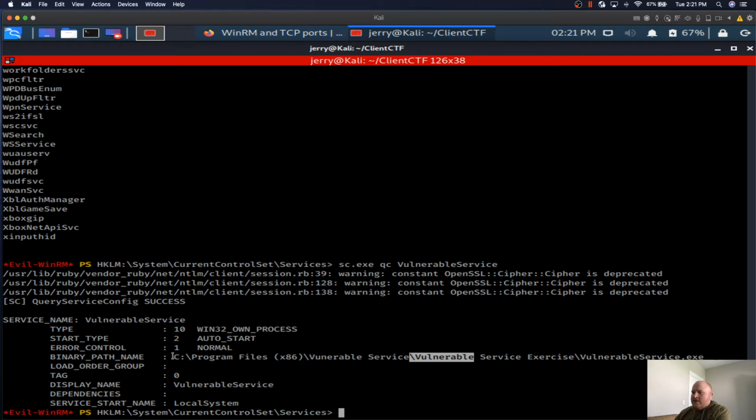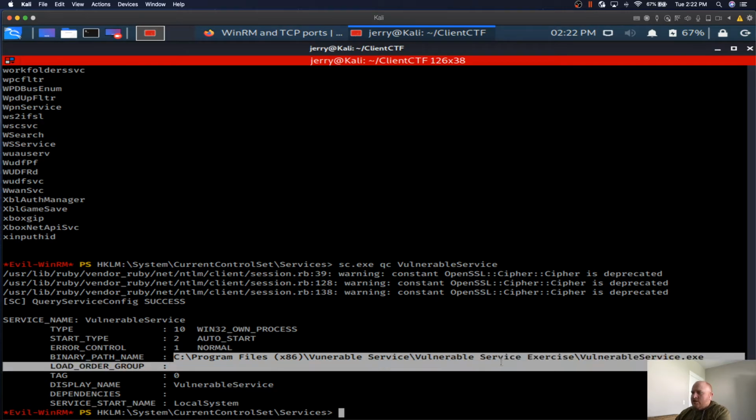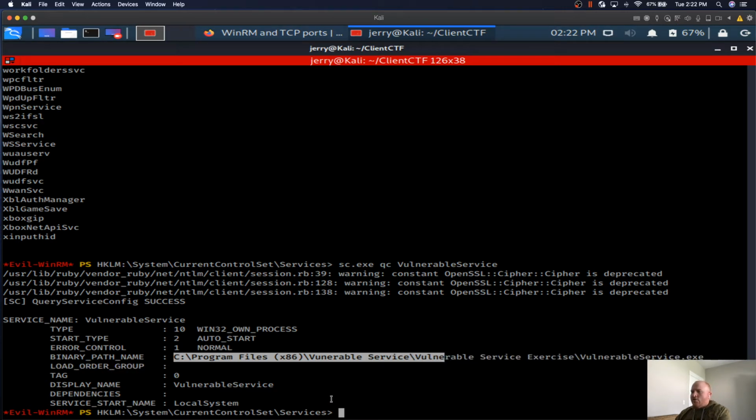So what we need to do is see if we can write to the C drive. Then we need to see if we can write to C program files x86. Then we need to see if we can write to C program files x86 vulnerable service. And then we need to see if we can write to vulnerable service.exe. If we could write to vulnerable service.exe, that's a different vulnerability, because then we would just overwrite the vulnerable service exe. So for the unquoted service path vulnerability, we have 1, 2, 3 tries to try to overwrite this.